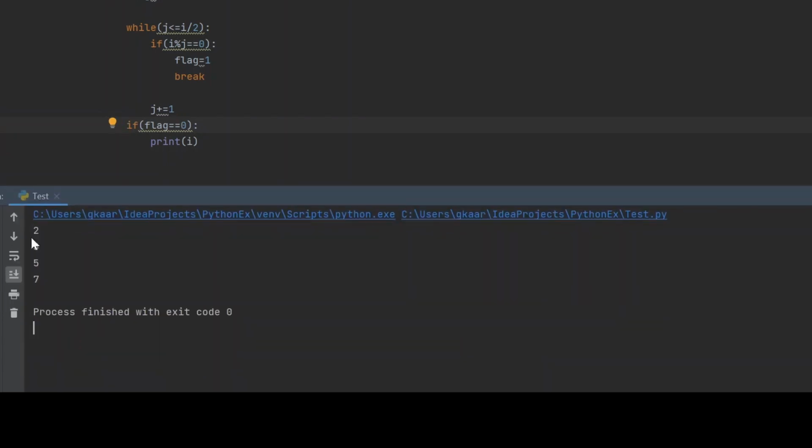so when you run, you get the answer. So 2 is a prime number, 3 is a prime number, 5 is a prime number, and 7 is a prime number. So these are the numbers between 1 and 10 that are prime numbers.